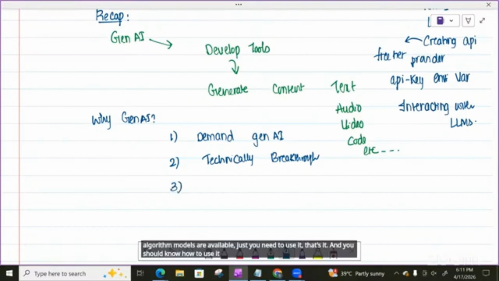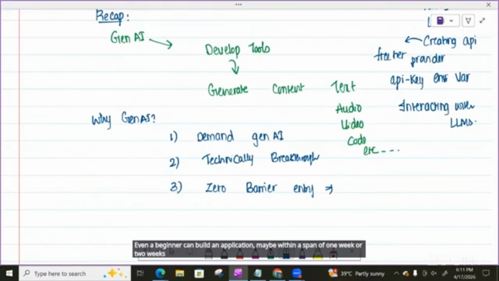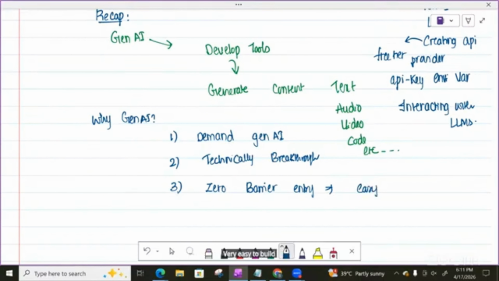And the third one is, to use these models, it is something like a zero barrier entry. It is very easy to use these models and build an application. Even a beginner can build an application maybe within a span of 1 week or 2 weeks. So zero barrier entry, very easy to build applications. Perfect.